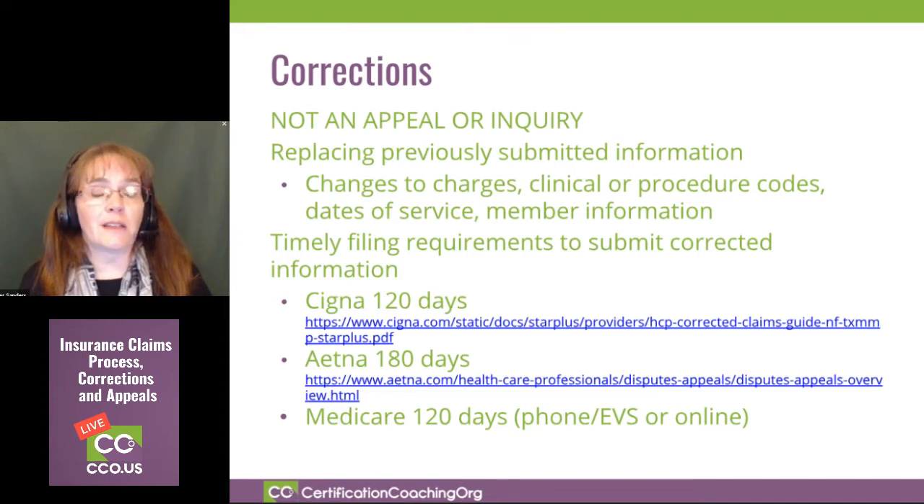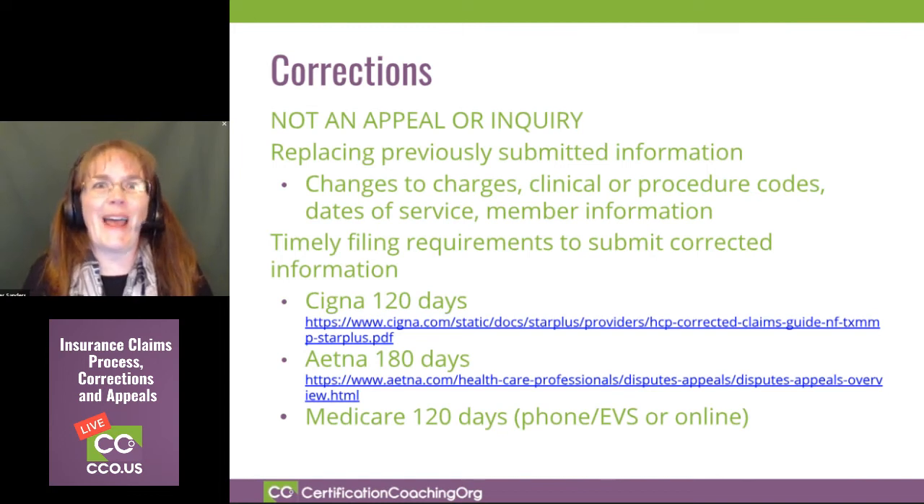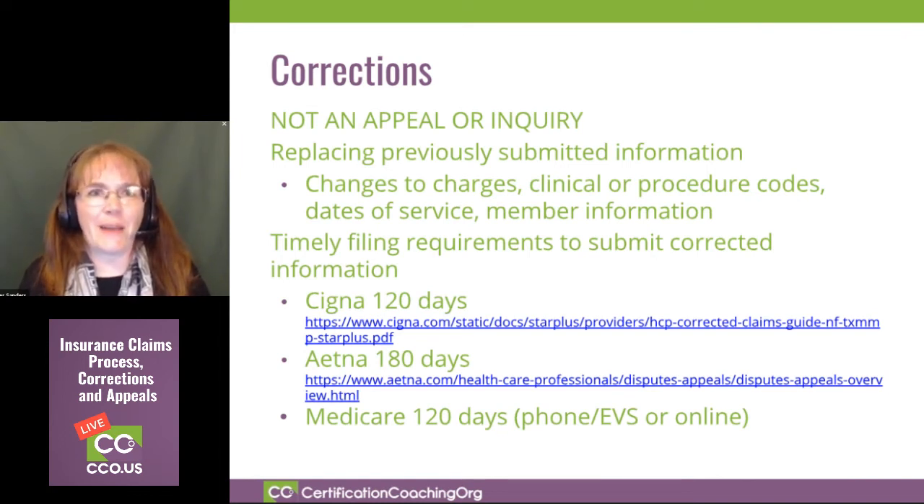So I included their link as well as their information for a corrected claim. Medicare is typically 120 days if they allow for your information to be corrected, or if they didn't even process it in the first place, you've got the 1-year timely filing. If they didn't even process it, then they didn't get it. They didn't do anything with it. You don't have to worry about any type of steps. You just correct the information and send it in again.